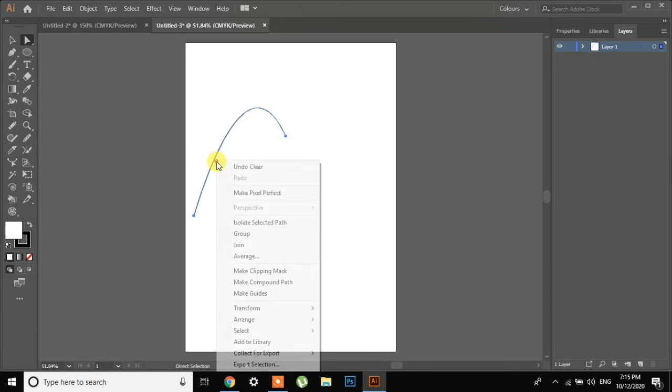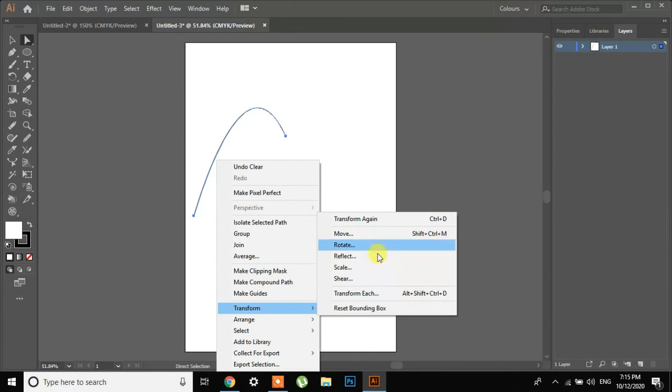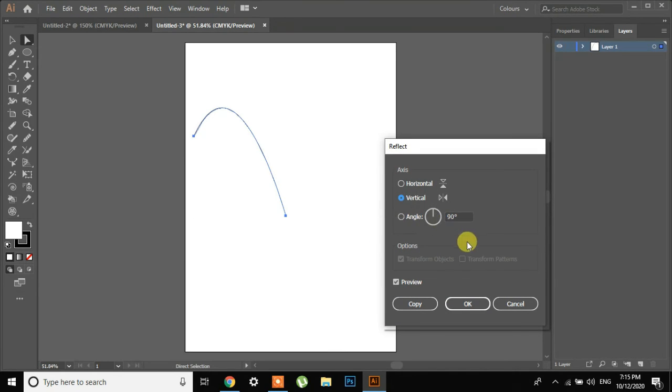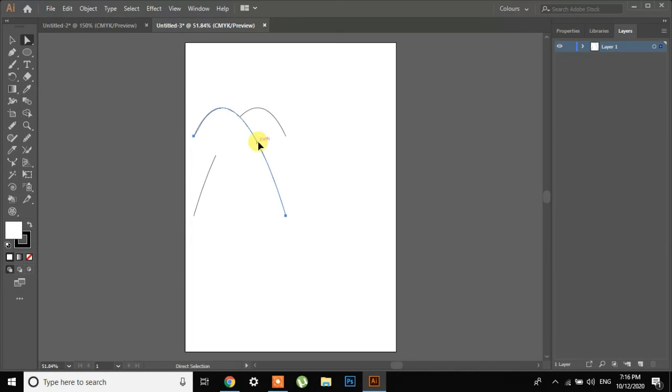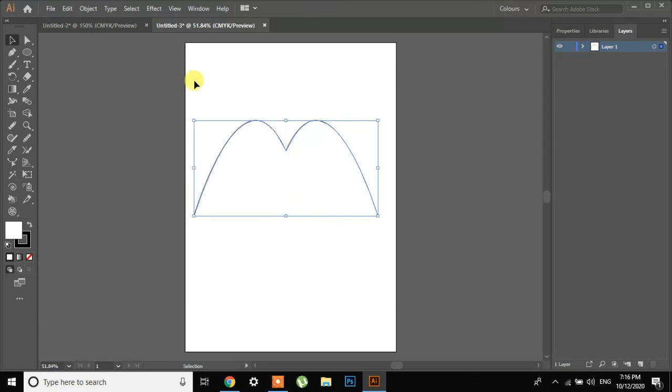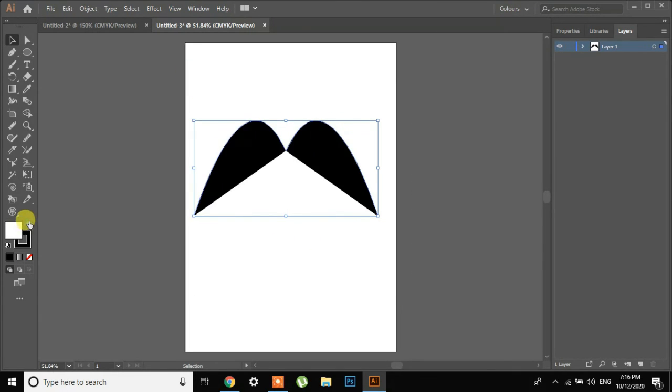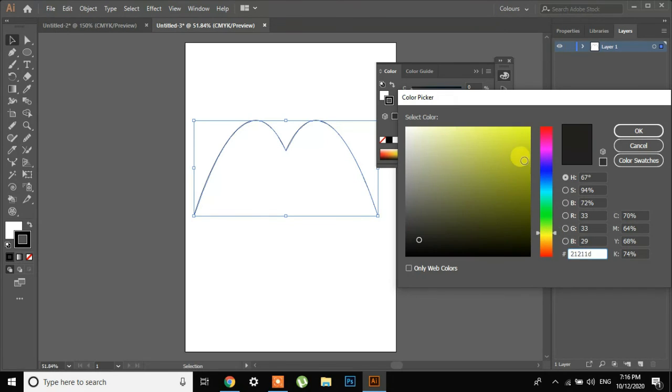I'll go to the direct selection tool, I'll left click, transform, reflect, vertical, 90 and copy. So simply drag this to the center and see, this is a McDonald's sign. You can obviously increase this a little bit. Okay, now you can obviously change the color to the yellowish color of McDonald's.